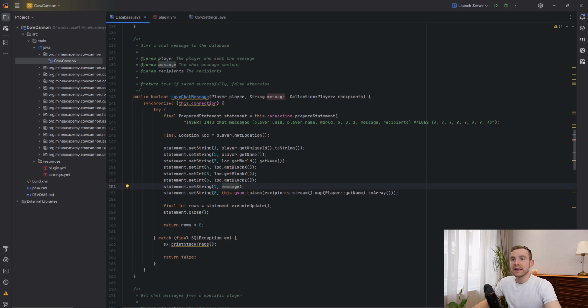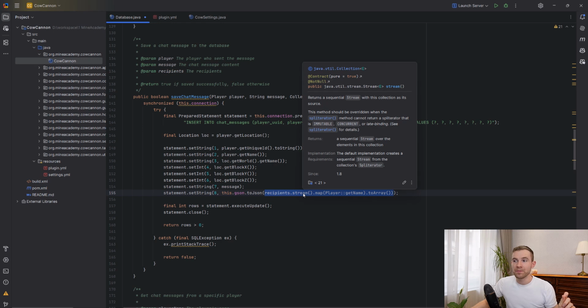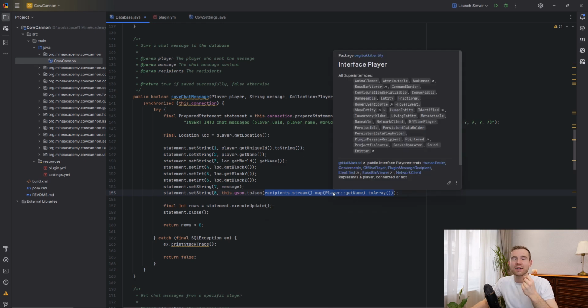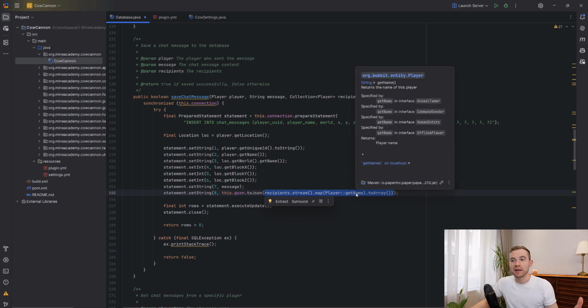Now, the only thing I guess that I should explain a little bit more is the recipients. So I ask the method to take in a player, to take in a message, and to take in a collection of recipients, people who will receive the message. And this collection takes in a player. So we have to actually do 2 conversions. Number 1, I'm gonna highlight this. We need to go and open this collection to a Java stream, and then we need to convert every single item in that stream, and we know that the item is a player. We need to convert it into a string, right?